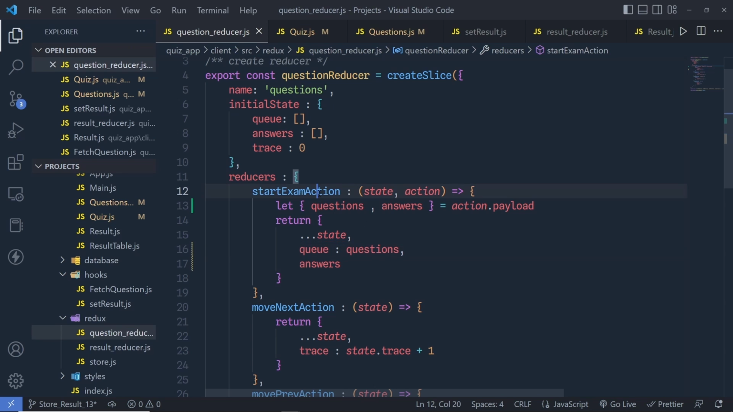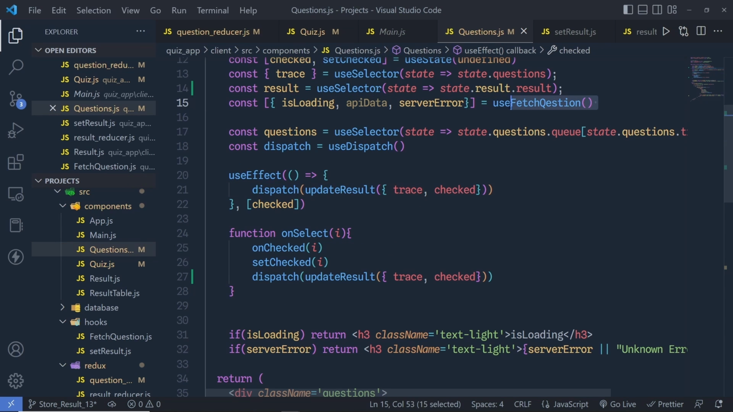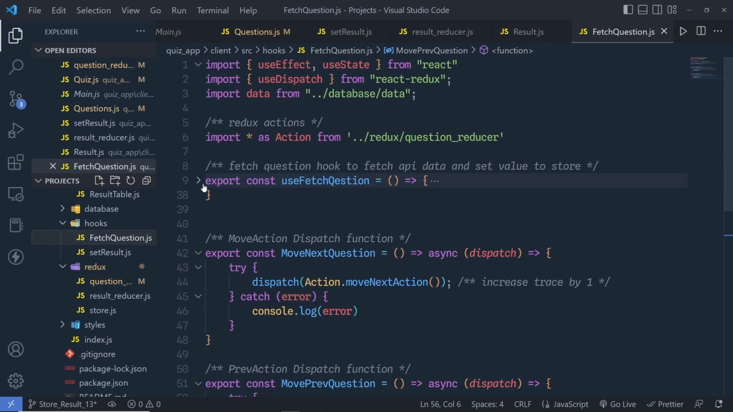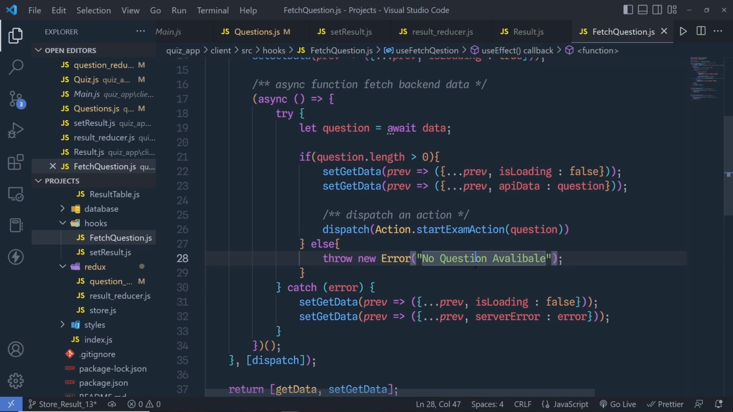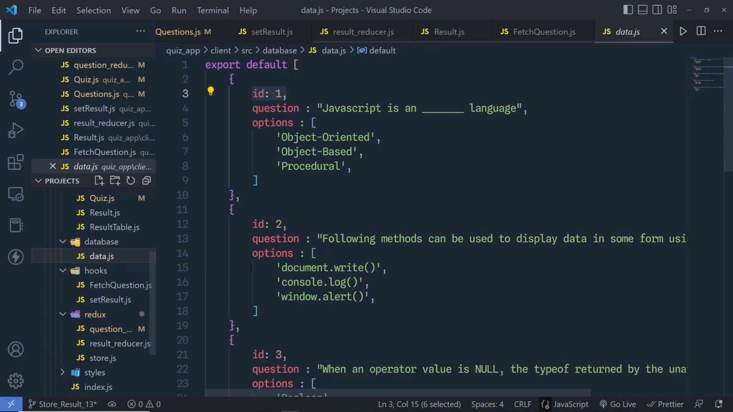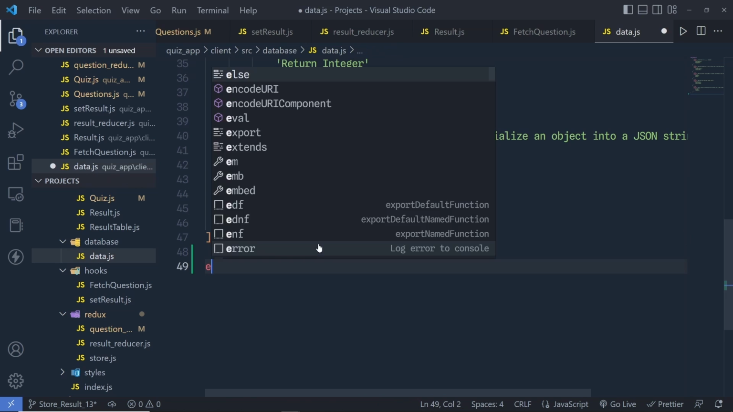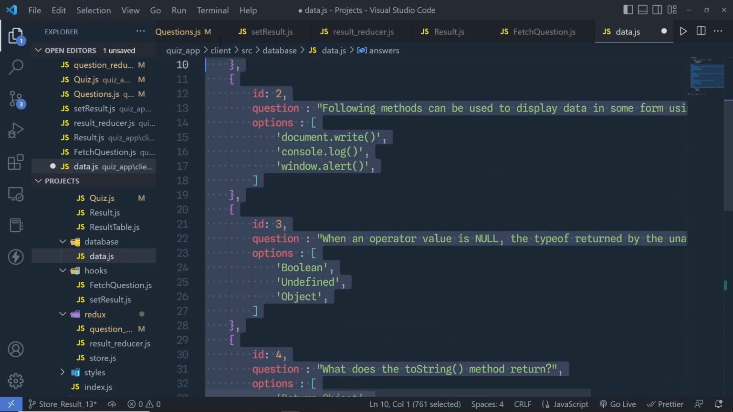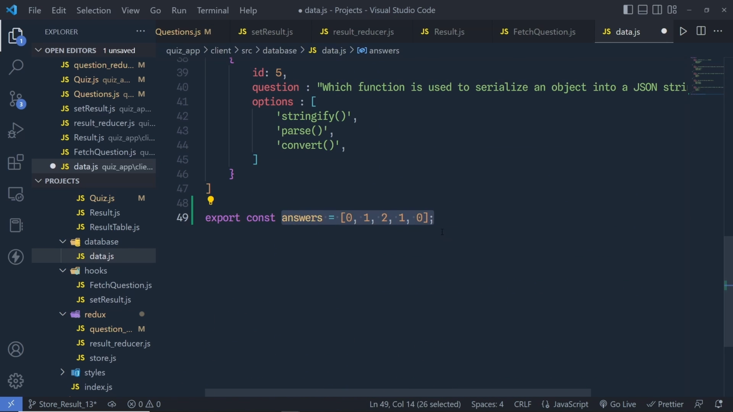And now when you call this start exam, inside this fetch question, if I open the fetch question, you can notice we need to specify here an object. So what I'm going to do is go back to the database, and inside this data.js, right down here, I'm going to export a constant answer variable equal to an array of answers. So this is the right answers of all these questions. I'm going to store that inside a variable and return it from this data.js file.